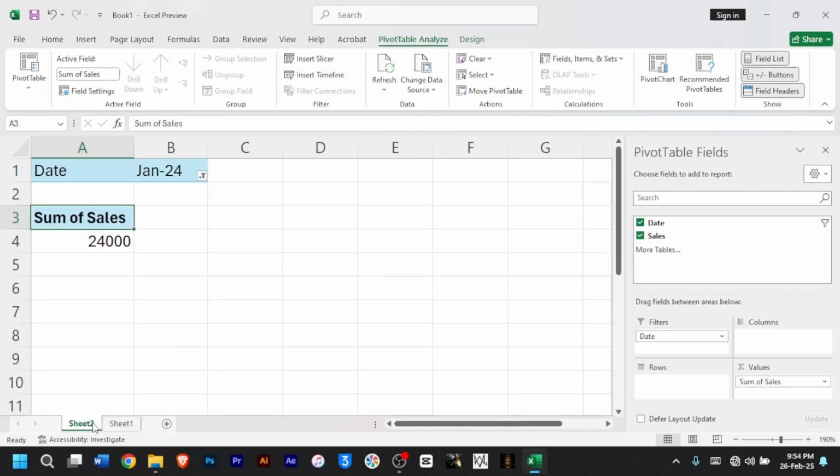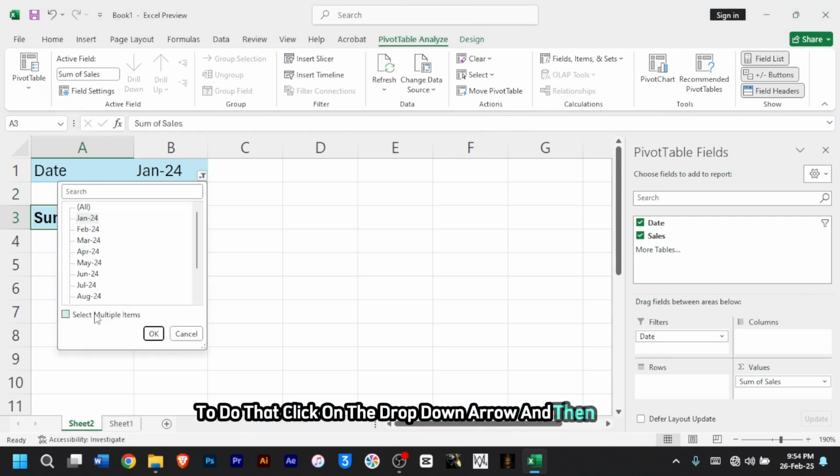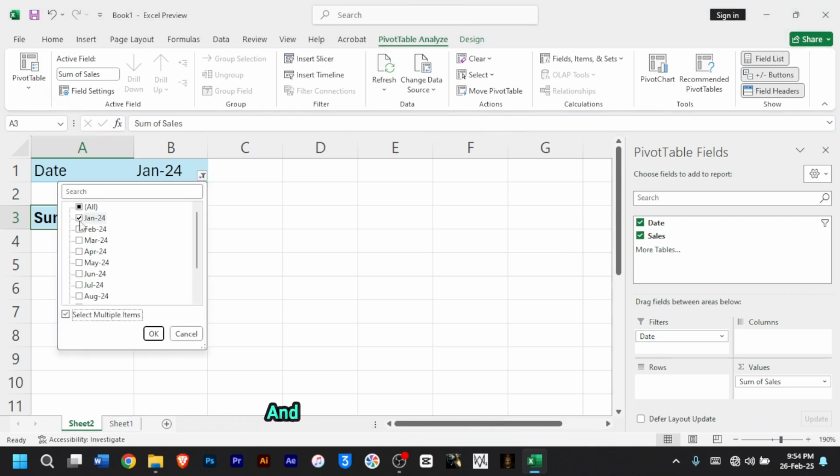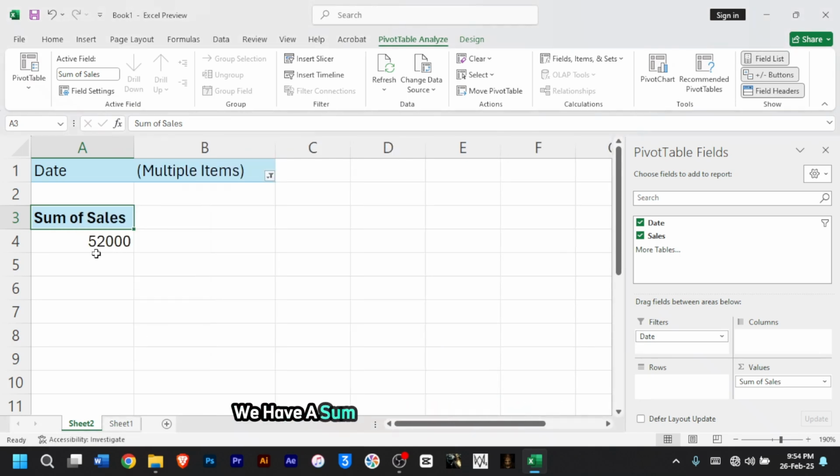Now, I would like to know the sum of sales in multiple months. To do that, click on the drop-down arrow, select multiple items, and I'll select from January to March. And I'll click on OK. We have a sum of sales from January to March being 52,000.